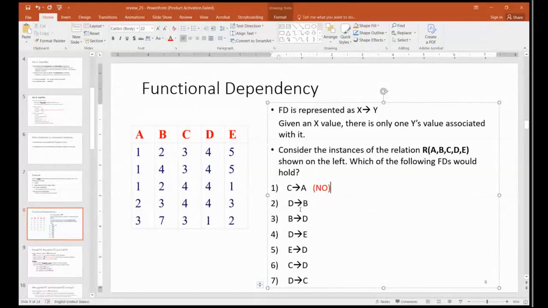Second one, D determines B. This time, based on the D's value, we can partition into 2 groups. The first 4 have the same D's value, and the last one has a different D's value. So we just need to examine whether the first 4 have the same B's value. Apparently no. We have D as 4, 4, 4, 4 but B as 2, 4, 2, 3. So we even have 3 B values given D as 4.